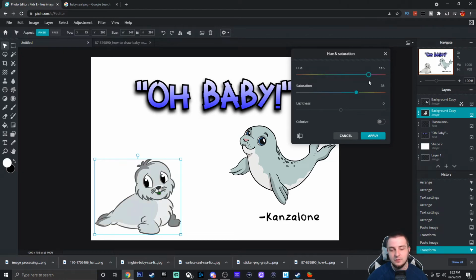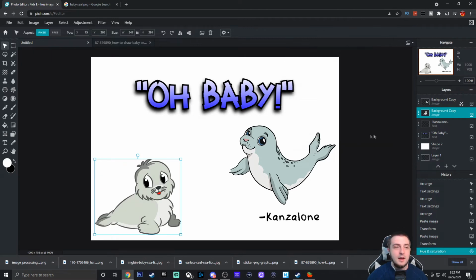You can make him a cool blue seal with a green tongue or whatever, or you can just leave him normal. What we're going to do is leave him the way he is, maybe give him a little bit more tint, a little bit of color. Before he was very washed out. Now he has a little bit more color. But you can apply that as well.